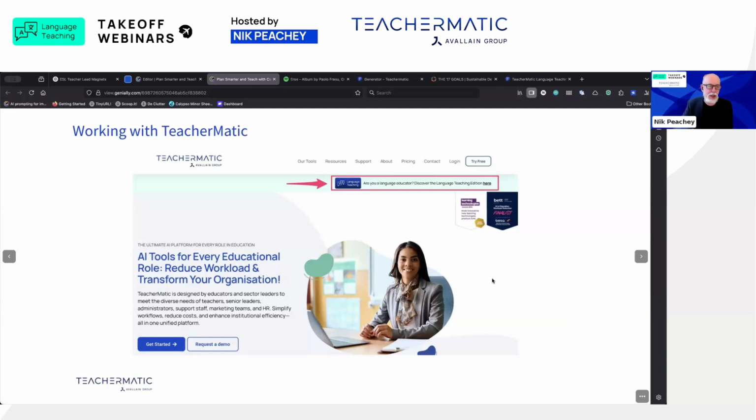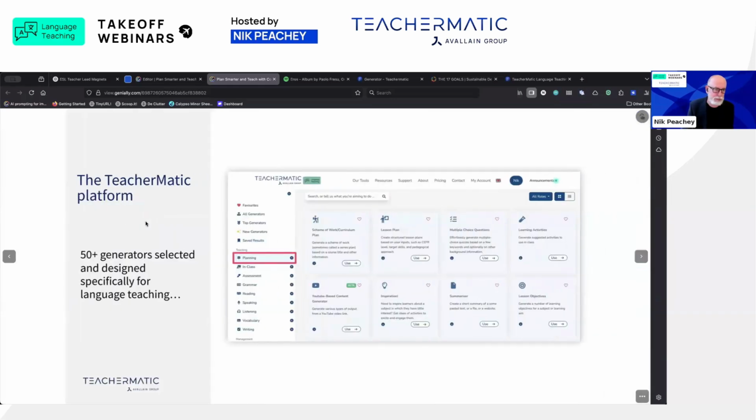Because one of the things that I think TeacherMatic have done really well is to make sure that it's guided by the Common European Framework of Reference in terms of levels. That's something that really helps teachers out a lot, I think, because there's nothing worse than generating a lesson plan and materials that are way above the level of your students, or way below for that matter.